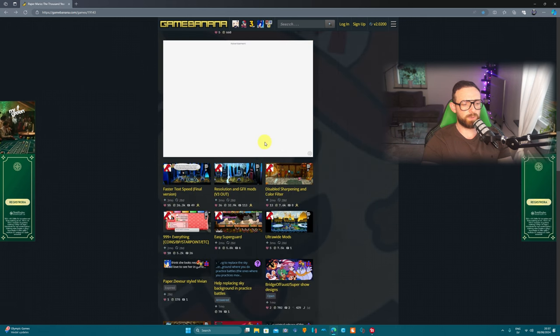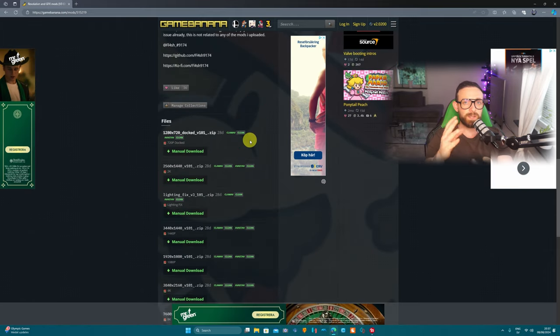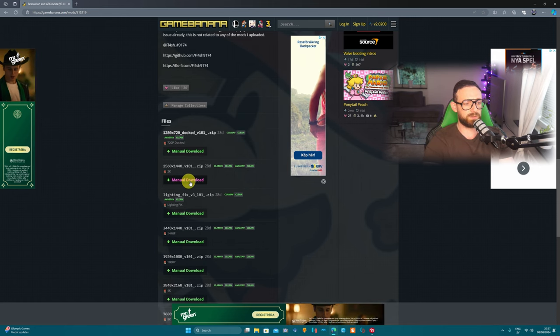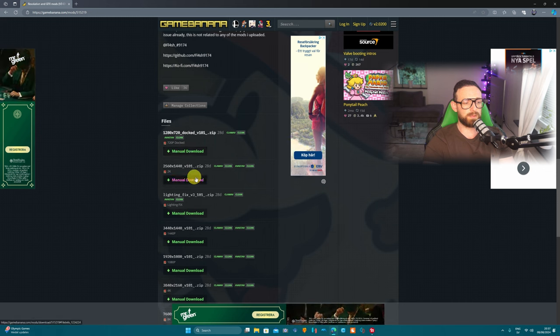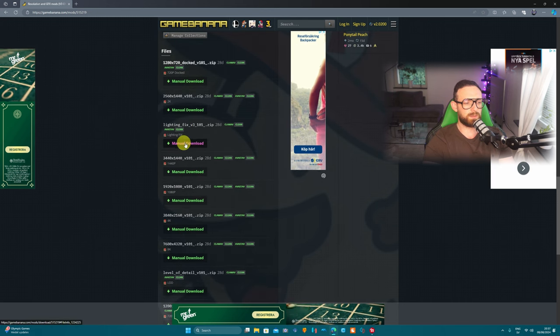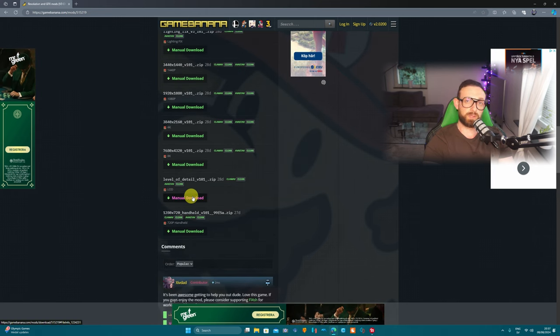With this out of the way as well, guys, we're going to resolution and GFX mods V3. So here, guys, as always, it depends on what monitor you're working with. Download the resolution for your monitor. Mine is 1440p, so I went for the 1440p, and whatever resolution you're working with, you download the file. After that, you download lighting fix version 3.1.1, and you download the level of detail. It's going to give your game a crisper look and it's going to look even better than it already is.